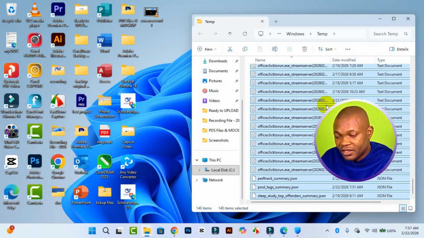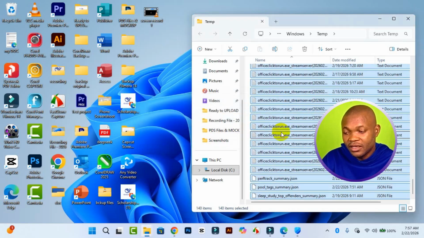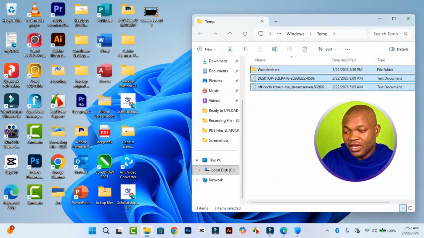Press the Shift key and Delete key on your keyboard. This is going to pop up. Are you sure you want to permanently delete these 140 items? Go ahead and click on yes. Then this is going to pop up. Do this for all current items and go ahead and click on try again, and everything here is going to be fully deleted without any stress.